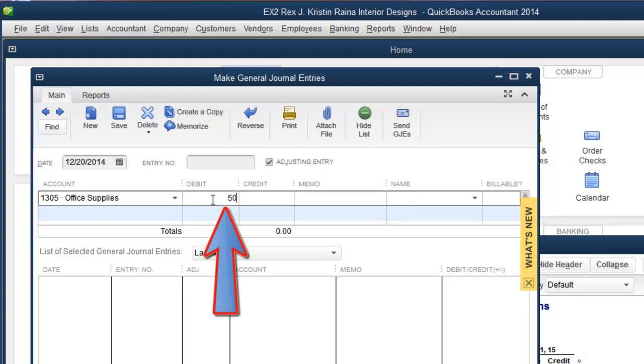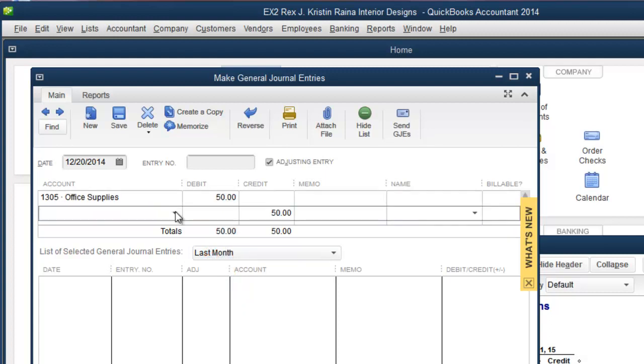And since I paid for the office supplies with a check, I know the other account is the cash account. And cash is going down with a credit. Notice debits equal credits. In the memo, we need to enter the check number and the place we bought it from by typing purchased from Office Depot.